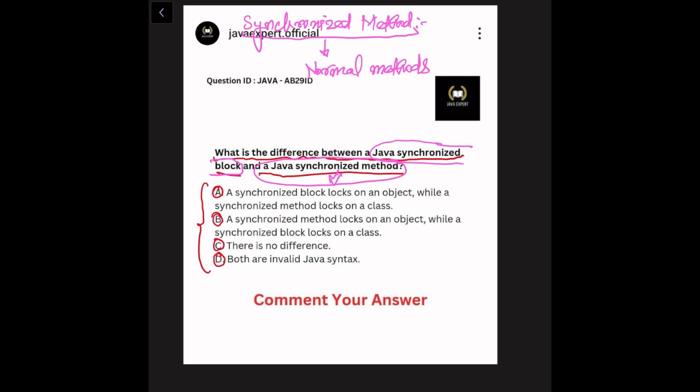Suppose it is a synchronized method. Now imagine you decide that only one friend can play with the toy at a time. You give the toy to one friend and everyone else has to wait for their turn. This way, the toy stays safe and everyone gets a chance to play without fighting.